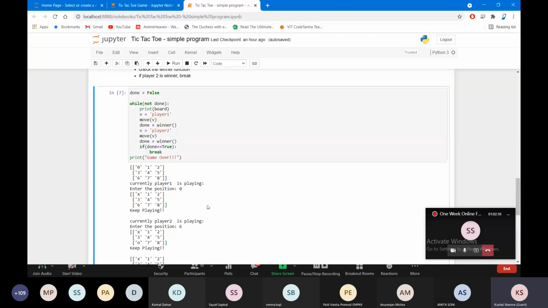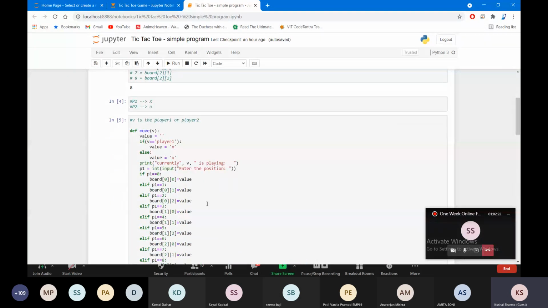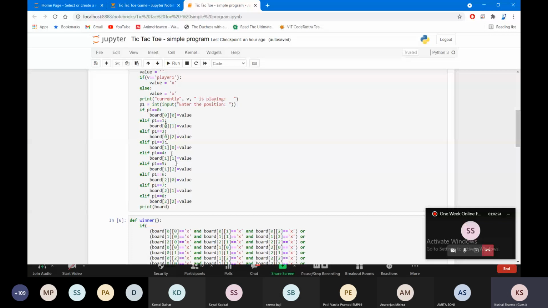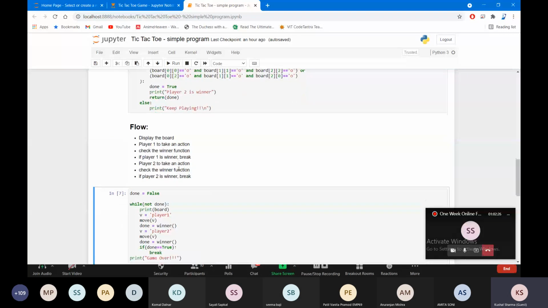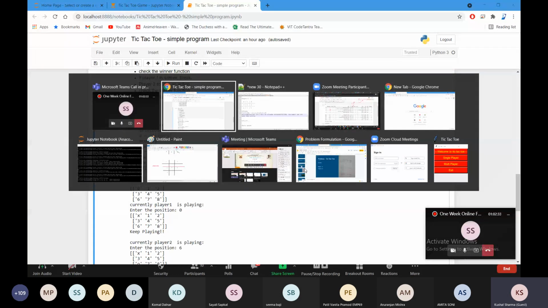I hope you are able to understand this. Even non-programmers will be able to understand, because the logic is not so complex. It's very simple. Any quick comments or discussions, or any questions are most welcome.